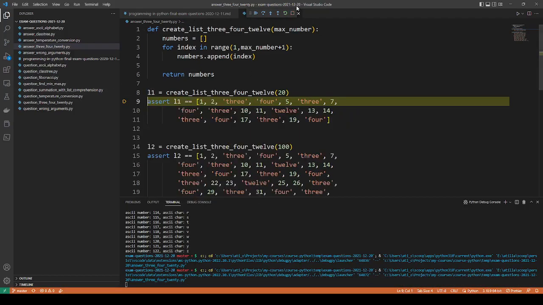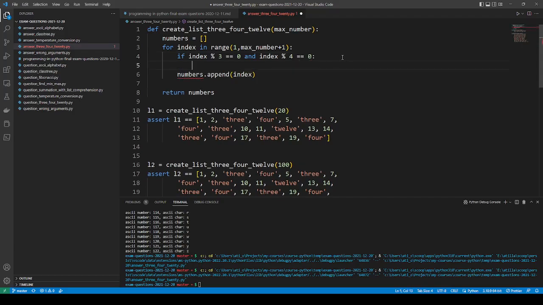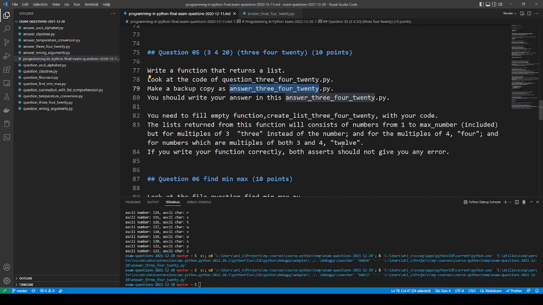since my L1 is only numbers. I need to add here if index is divisible by 3 and index is divisible by 4, then I need to numbers dot append. It is, what does it say, 12.